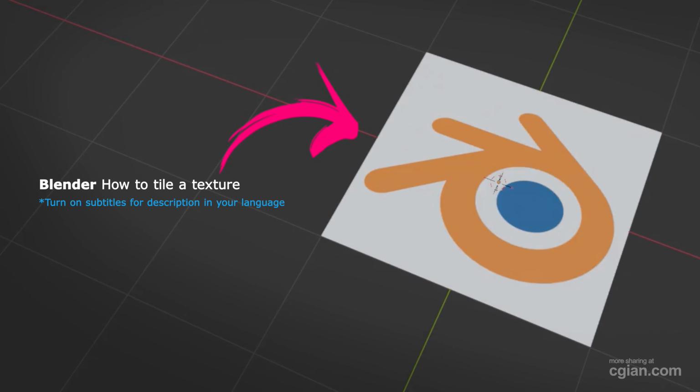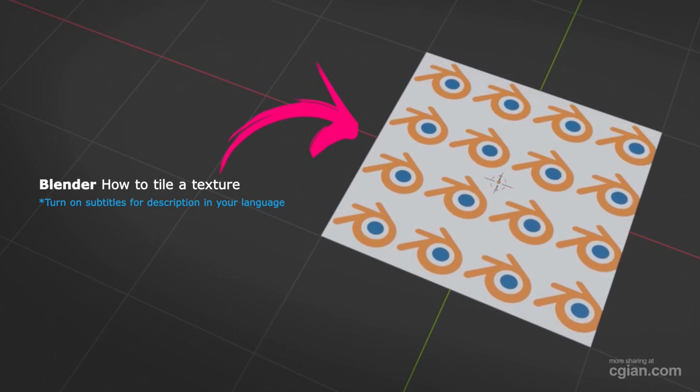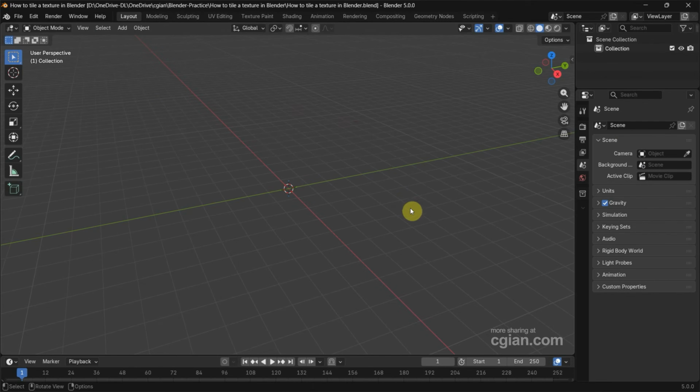Hello, I'm CG Yin. This is a quick video to show how to tile a texture in Blender. In this tutorial, I will make it simple.